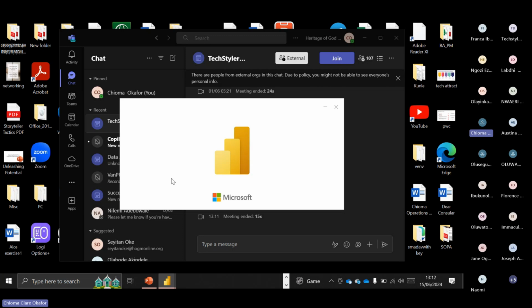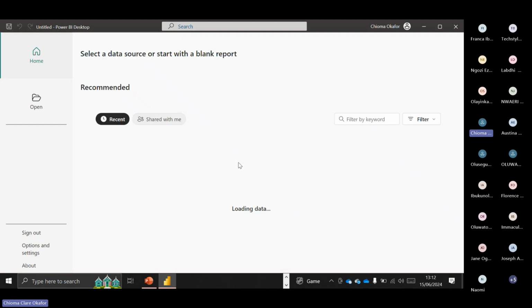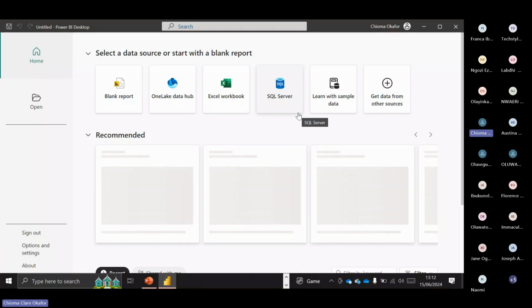I think it's going to be a good way to also refresh our memories on what we've done so far. And I'm going to be working with the same data set we worked with the last time, which is the sales data set here. So I will jump right in and start immediately.